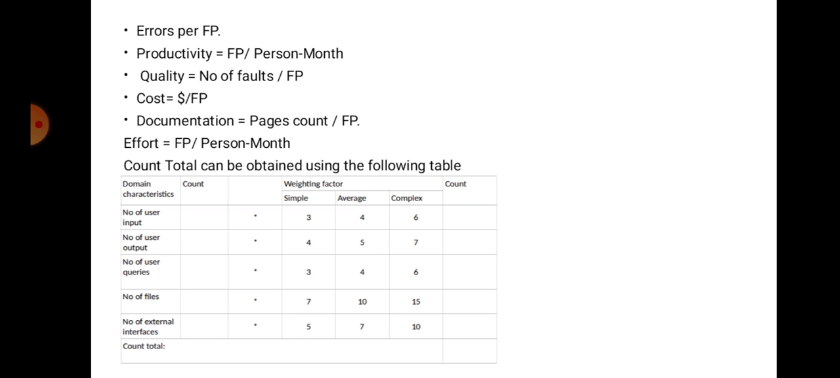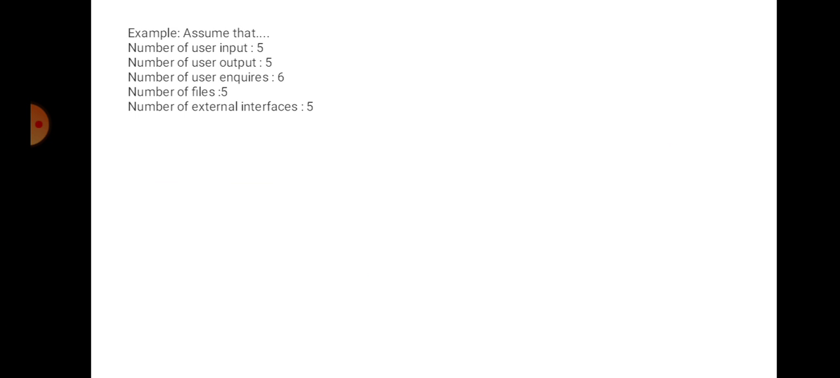Here one more table is available to count the value, with domain characteristics and weighting factors for the simple as well as average and complex sections. So number of users depends on the number of users. How can we calculate the function point? If we are selecting the simple, average, or complex case, from the three cases we select any one. So how can we calculate?